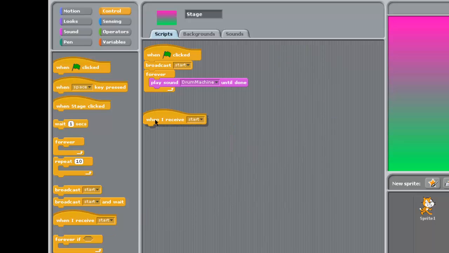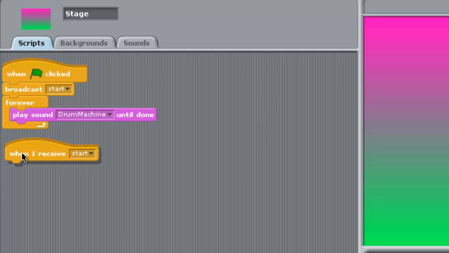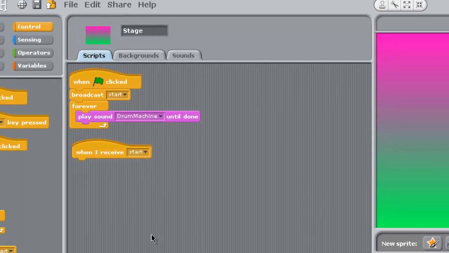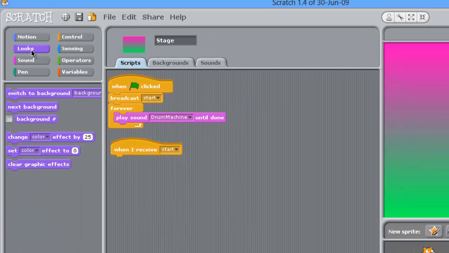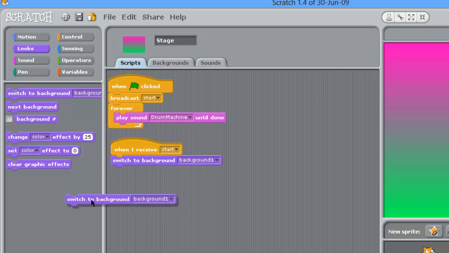So when I receive start, that means when I click here at the beginning, it broadcasts start. So when I receive that, I need to make sure that I'm on the right background, because we're going to have quite a few different backgrounds. So we need to go to looks and switch to background 1. Just drag that out. There's only one to choose from. Switch to background 1, drag that out.